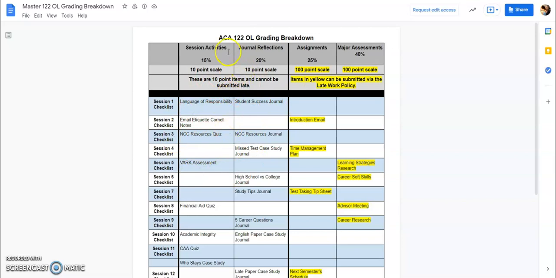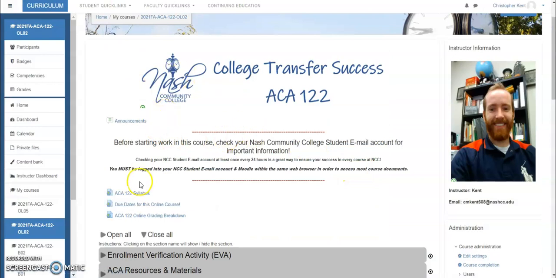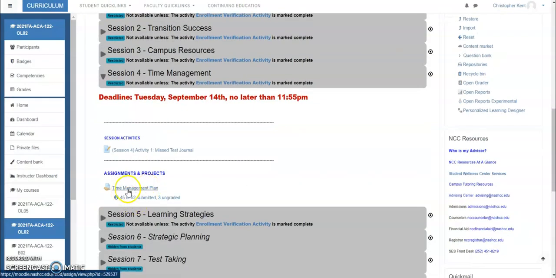The reason is because these do not make up enough points as compared to these assignments. These are like in-class work. This is like your out-of-class work. So I'm going to go back to my page, and I know that I'm allowed to make up this assignment, but I'm not allowed to make up this assignment.